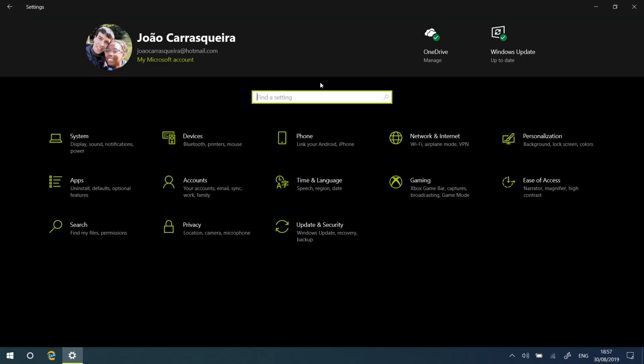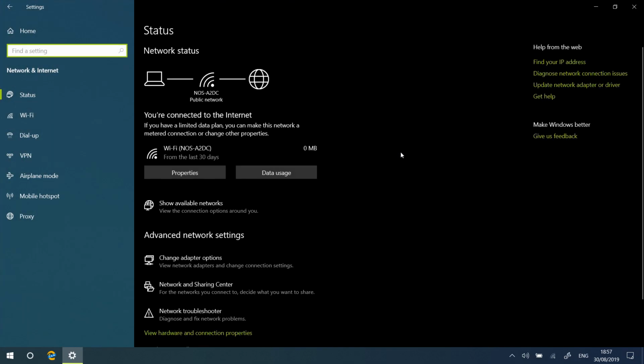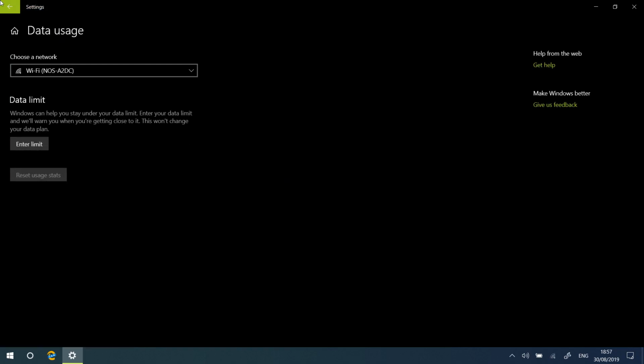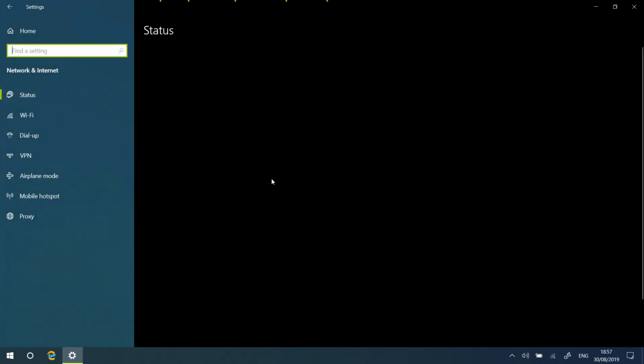Moving on to other settings, you have something new in the network settings here, which is just a small change to the UI. It shows you the available kinds of connections. So in this case, this laptop doesn't have an Ethernet port, but if it did, you could see both kinds of connections here. And you can also see the data usage for those networks on your computer.